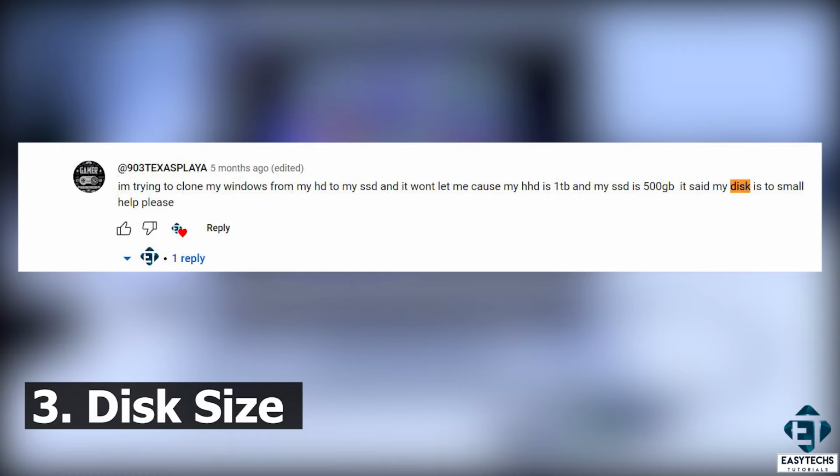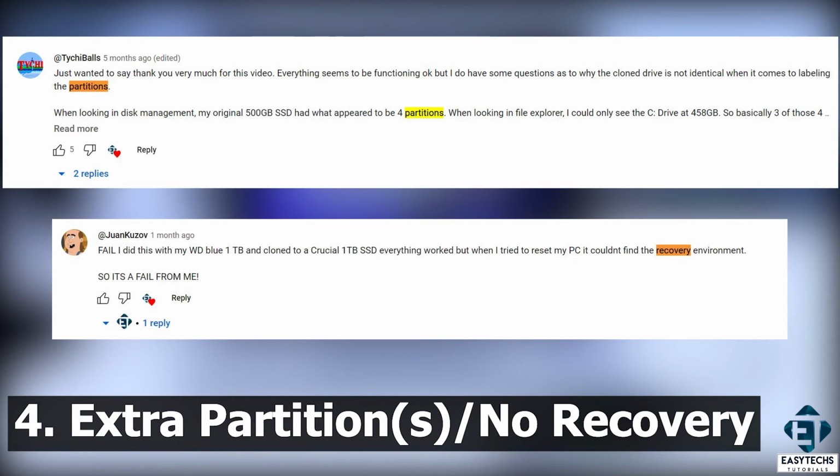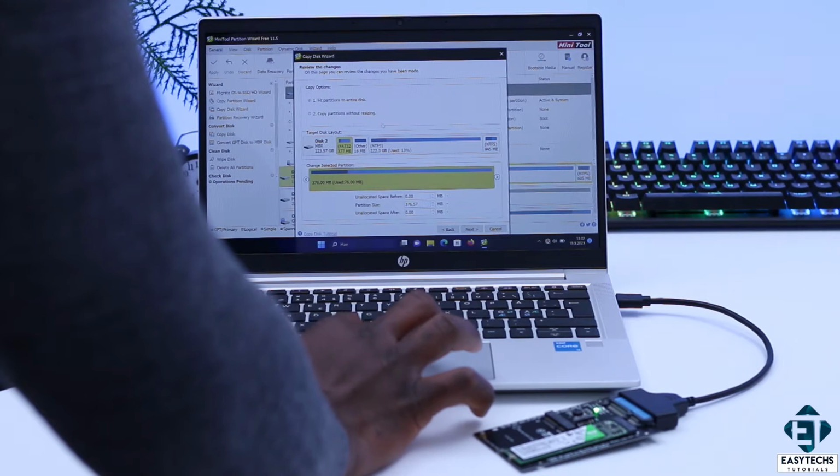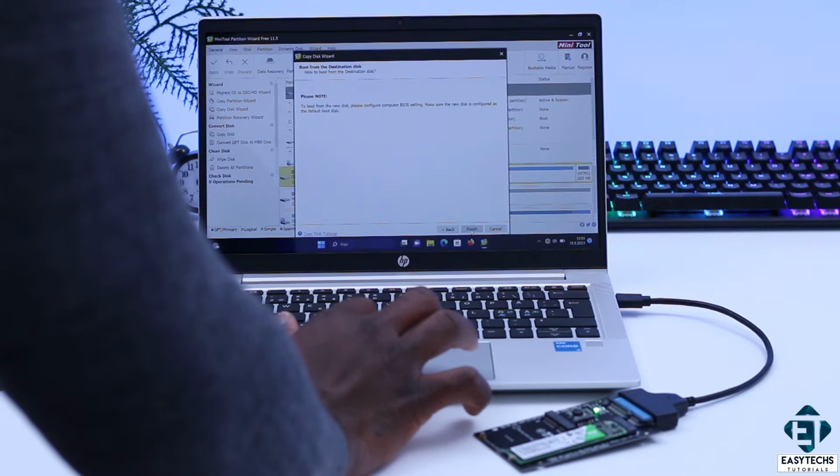This is particularly crucial considering that a good number of users might want to clone from larger mechanical hard drives to smaller but much faster SSDs. And finally, the issue of ending up with an extra disk partition or extra disk partitions after cloning, or not having your recovery partition present. I'll be addressing these key issues and also providing you a few additional tips to ensure you have a successful cloning process. Of course, if you have other issues, you can also leave those in the comment section and I will try to get to those too.